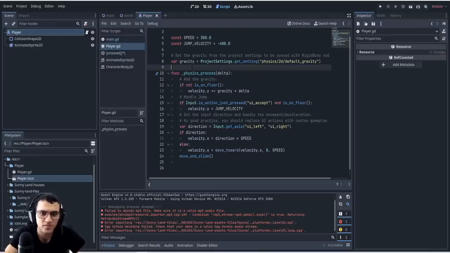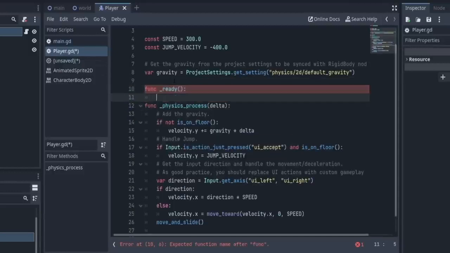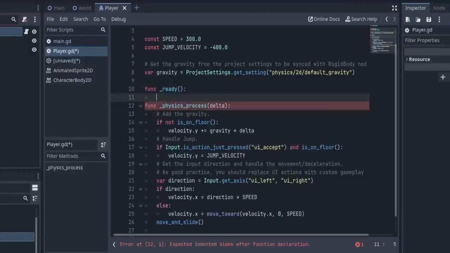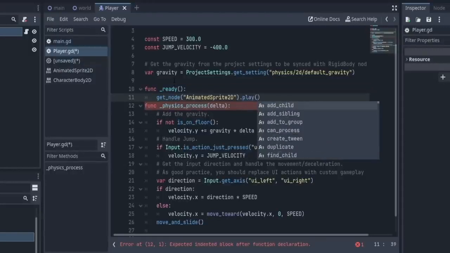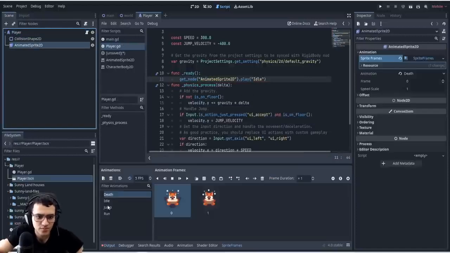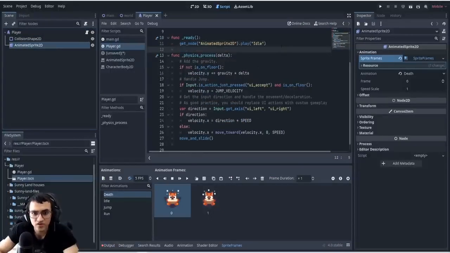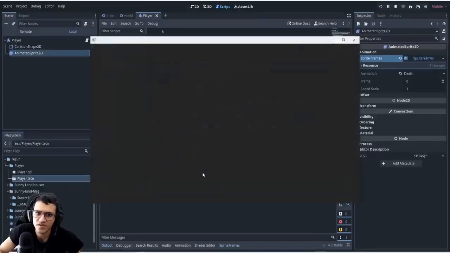The way we can do that is by adding a ready function. To do that, we can say func ready and let Godot complete our sentence for us. And then we can say get node animated sprite dot play idle, and we're going to play our idle animation. So make sure it is spelled correctly, because it is also case sensitive. If this was not the right case, it would not work. It'll give you an error and tell you to fix it.